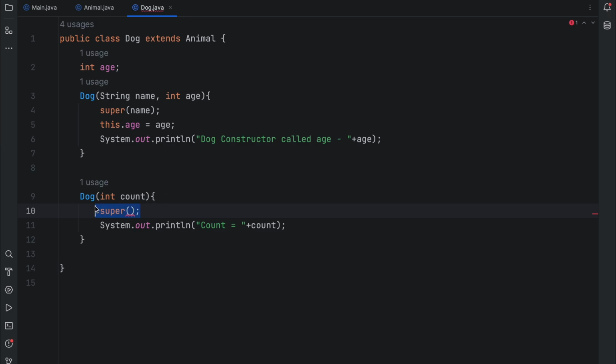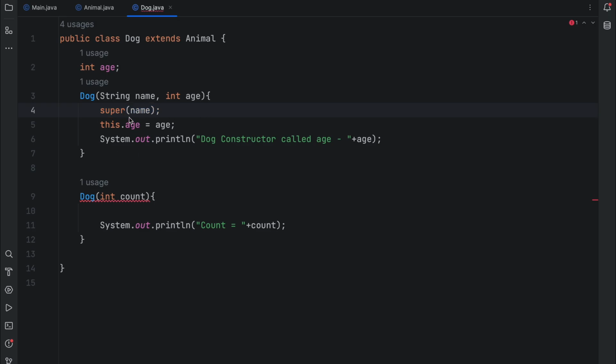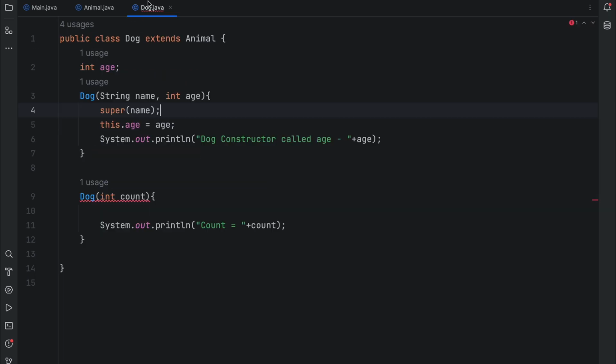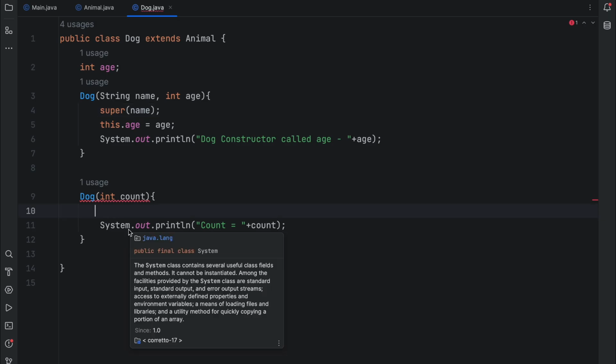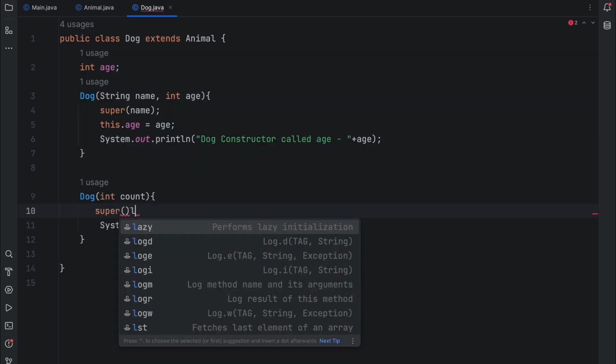I have created two types of constructor here. The first constructor is this where I'm calling this super, and this super is calling my argument constructor. But in this constructor, I haven't added the super keyword. So Java will do this thing for me.